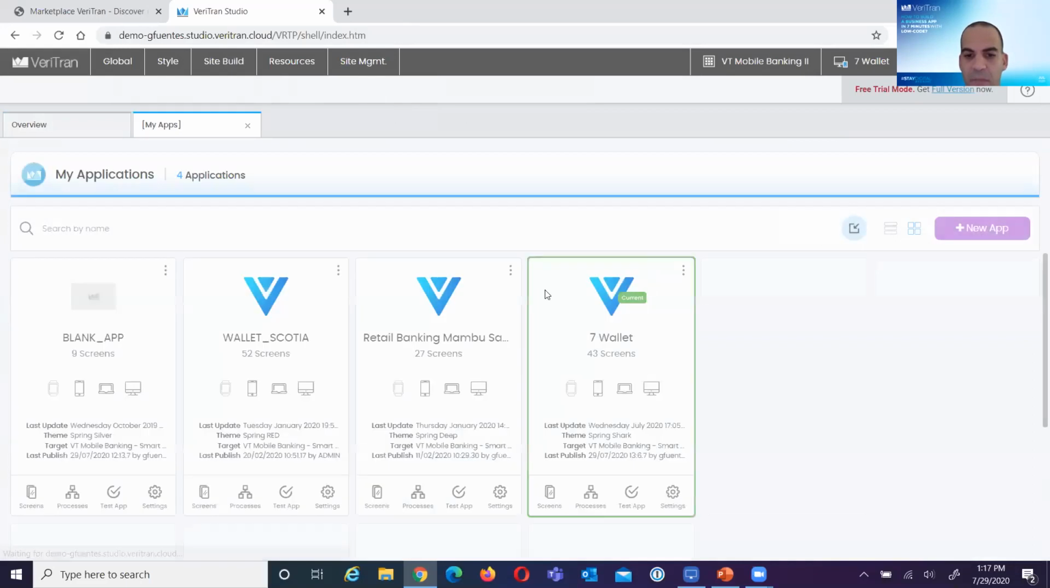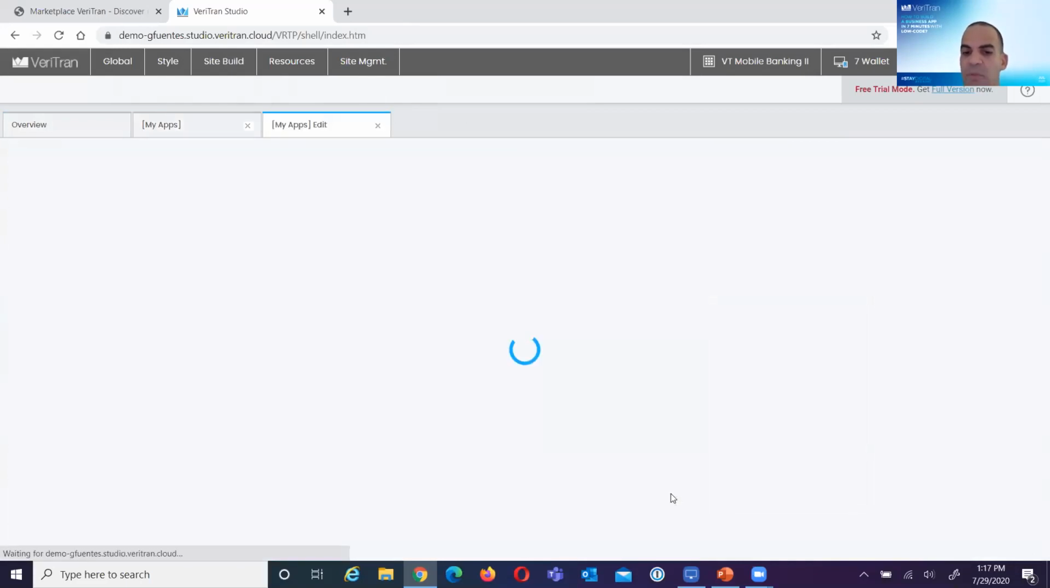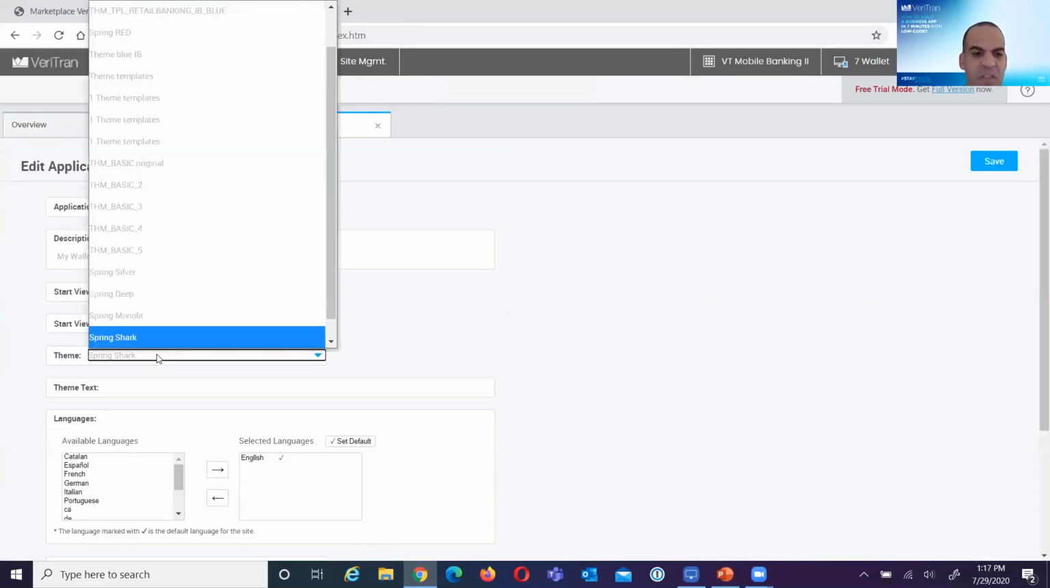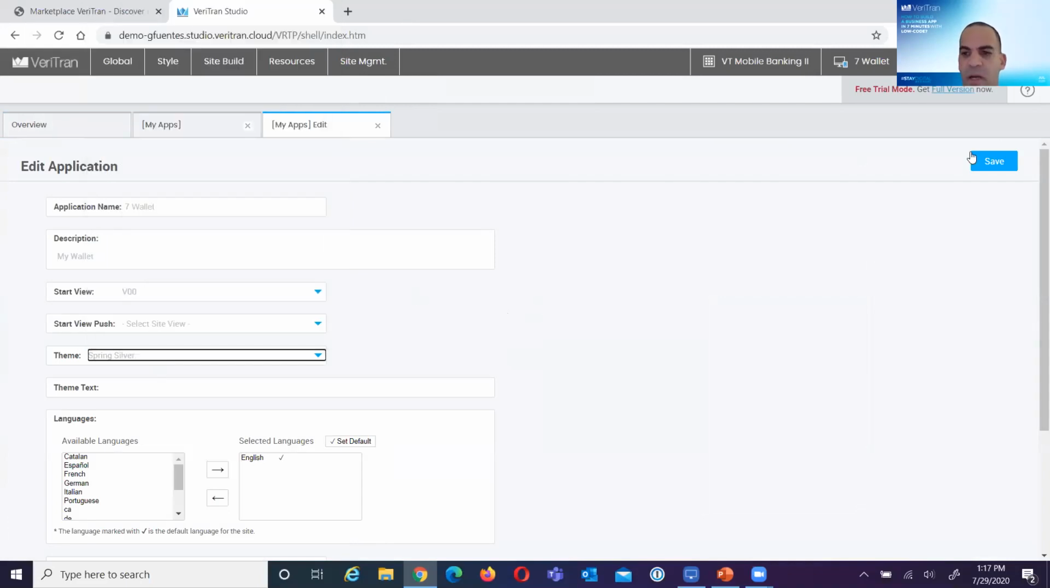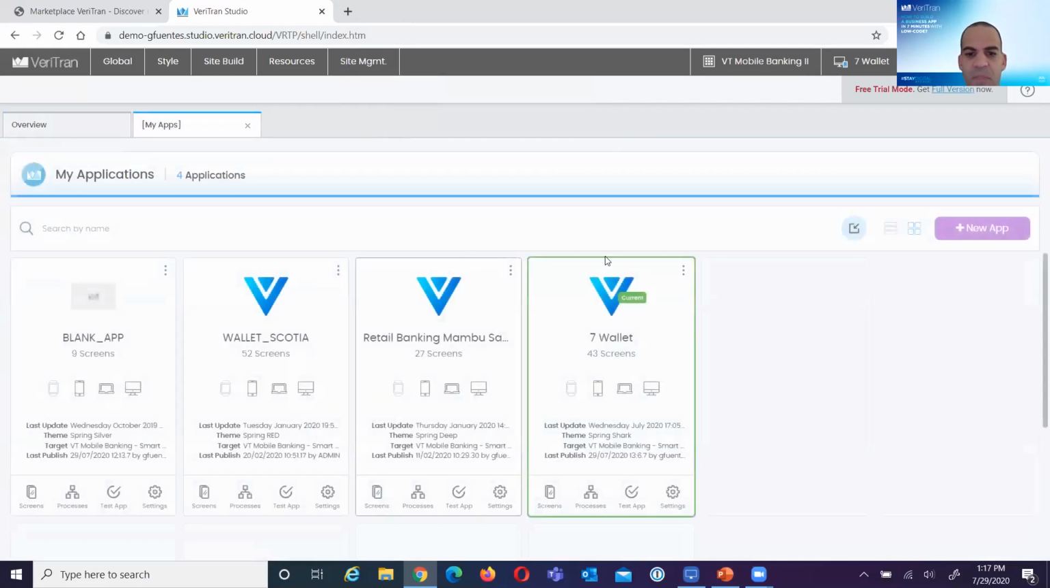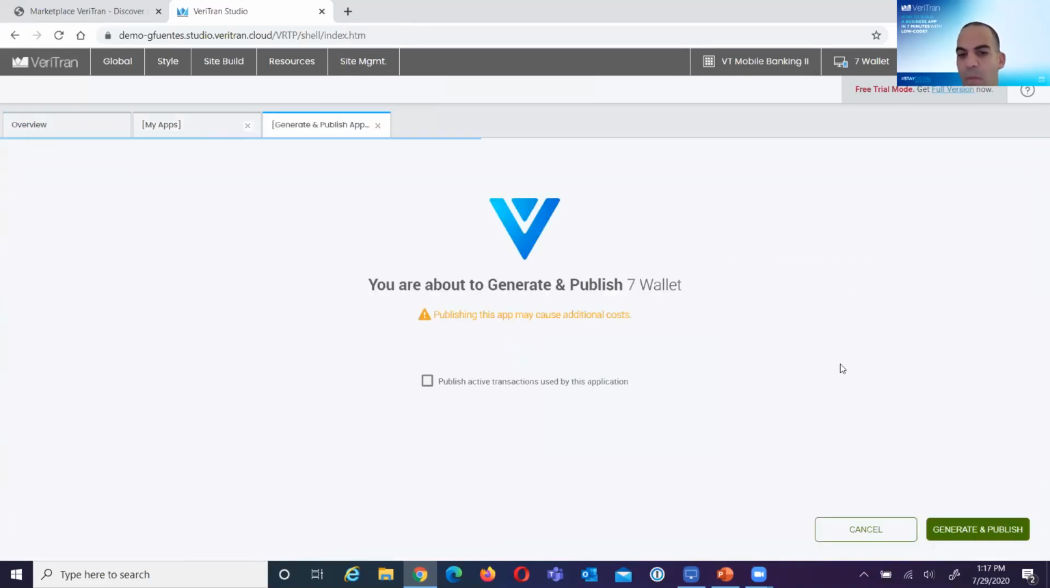So I'm going to go back to my application, and I'm just going to go into the settings, and I'm going to select a completely different theme. Let's go ahead and select this Spring Silver. I'm going to save that. I'm going to get out of there and back to the application. All I have to do is simply generate and publish one more time to be able to go ahead and push all those changes that I've made and be able to add that geolocation functionality back to my mobile application.